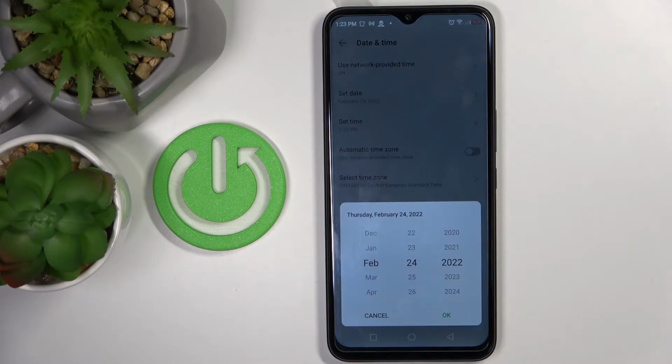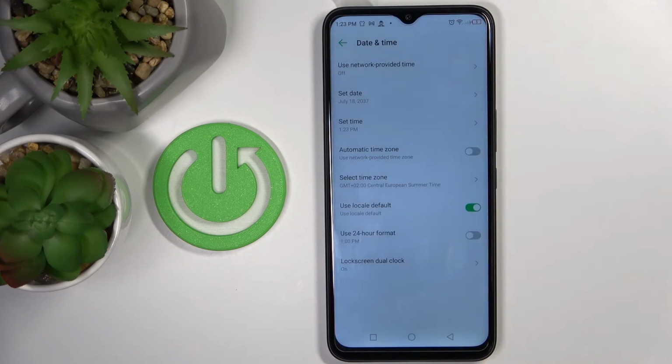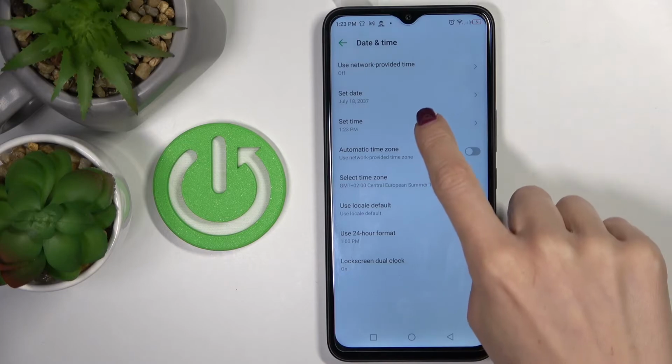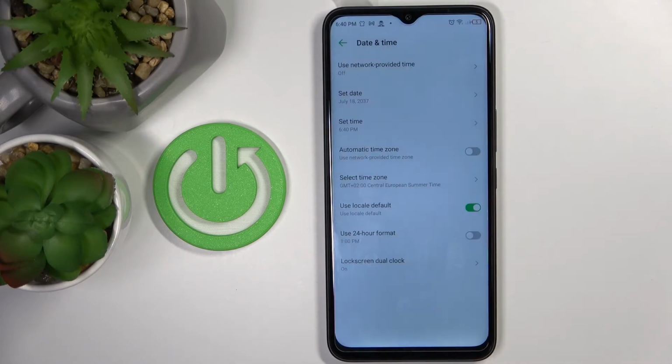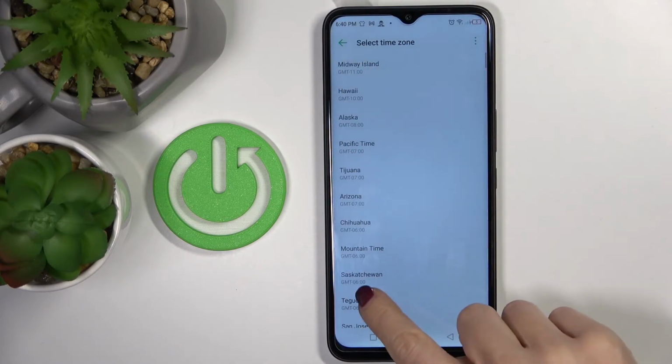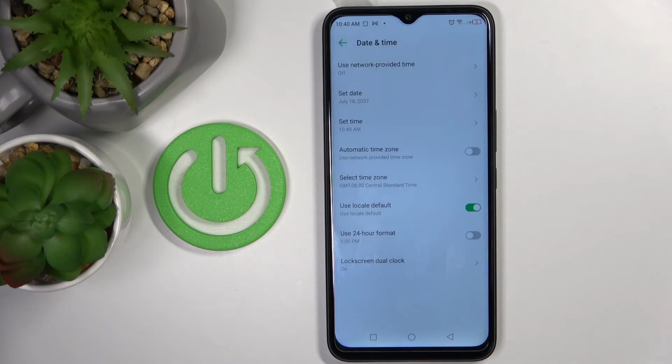So let's start with date. You can go back in time. Actually, we went to a future. Then let's set the hour and also time zone. And that's it. This is how you can manage date and time.